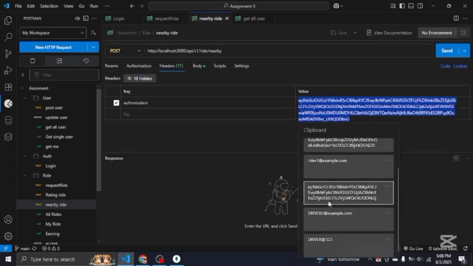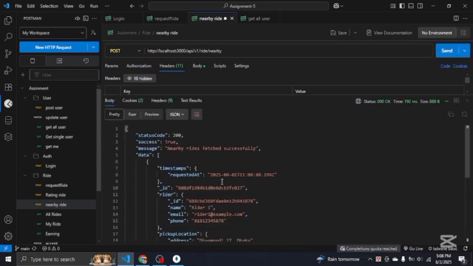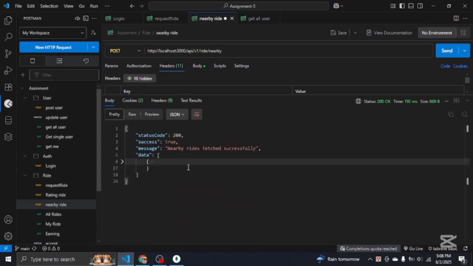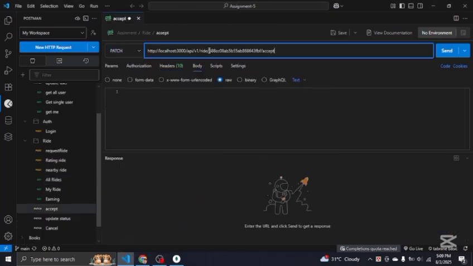For rider, they can request a ride by providing pickup and destination location. They can cancel rides before they are accepted. They can also view their ride history.